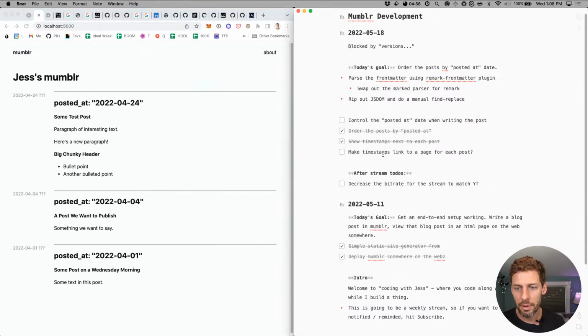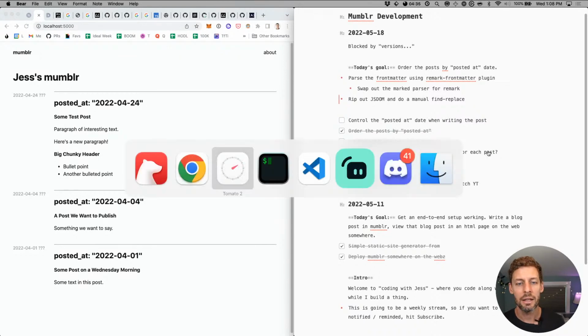And we're making the timestamps link to a page for each post. Not yet. That was kind of our stretch goal. You see the question mark at the end of that. So we've accomplished two of the three things, even though we ran into some pain in the butt library linking errors dealing with JavaScript, TypeScript, ES modules, CommonJS libraries, yada, yada, yada.